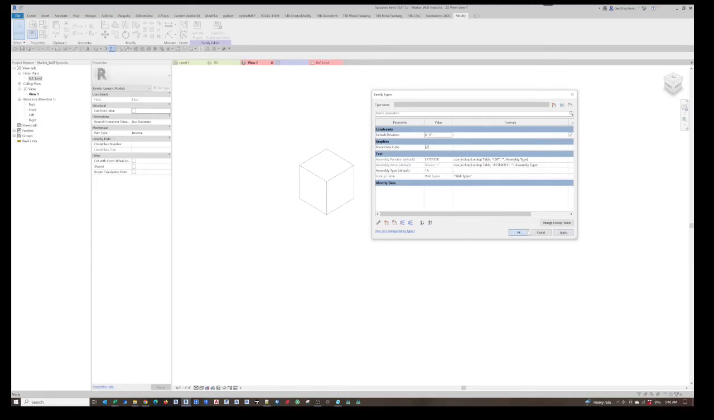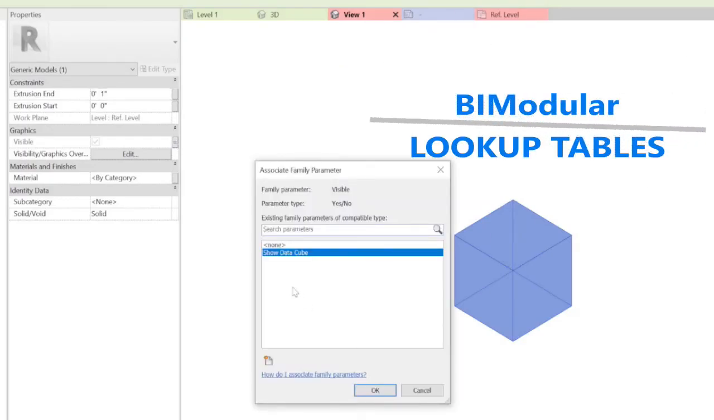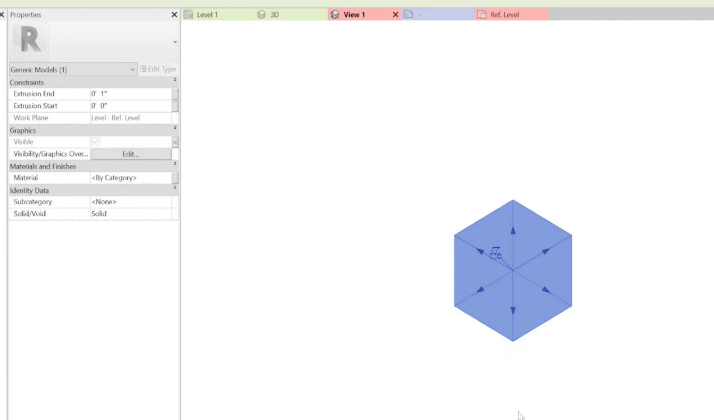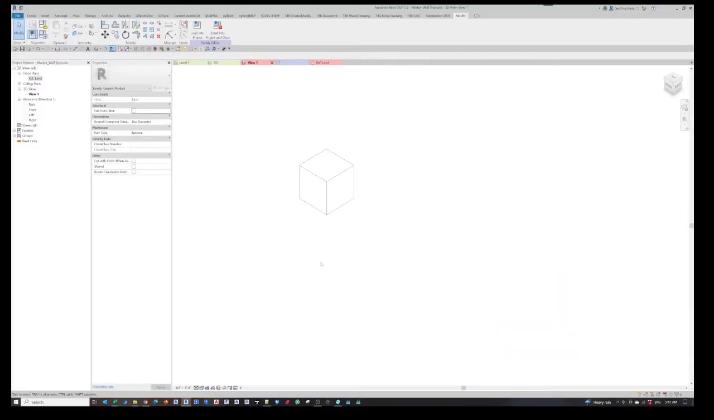Let me press apply here. That data visibility cube is right there. If we go to visibility, you'll see I've assigned visibility to that. That allows us to turn on and off this data cube in the object in the model. I'll cover that in the last part of the video. So let's go ahead in here and show you how the lookup table is done, and then we'll go back and make the annotation tag.